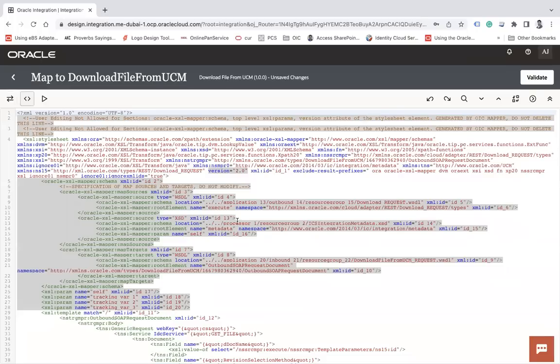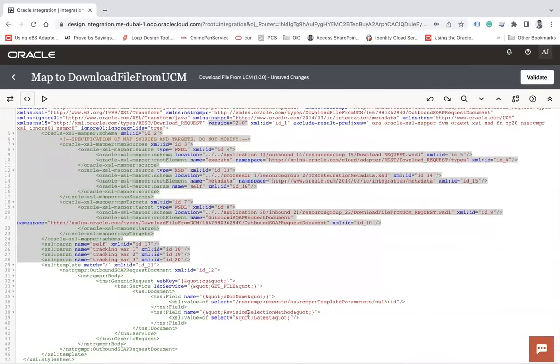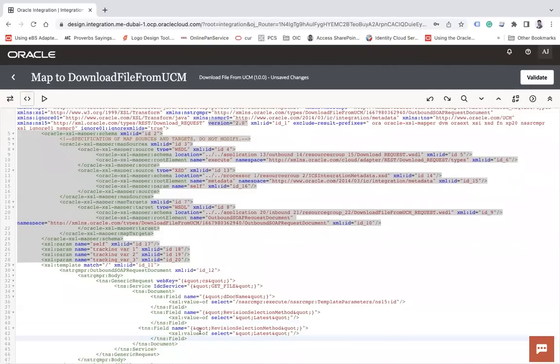If you come here, you can see the field name is this and the value is latest. So what I can do is repeat one more field here, and in the field name, you can give another value called RevisionSelectionMethod... sorry, called retention, and the value will be primary. So these are the standard values that you need to provide here. That's it, and validate.